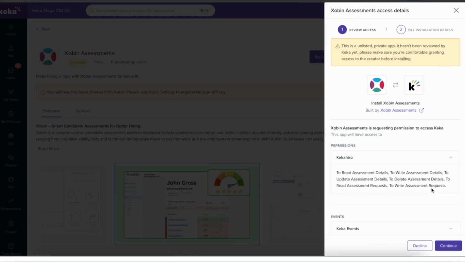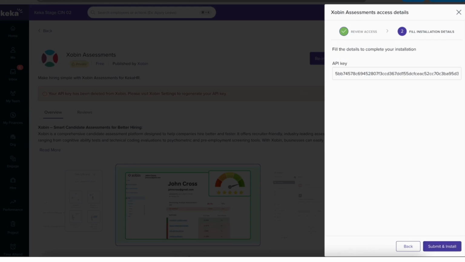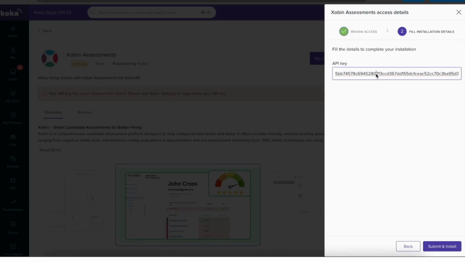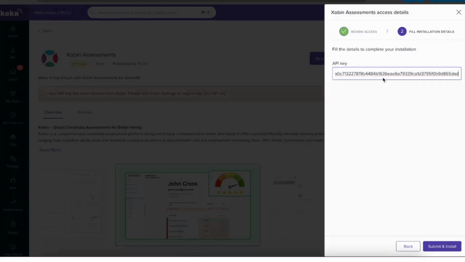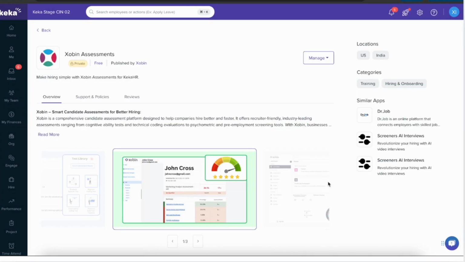Click Continue. On the Fill Installation Details screen, switch back to the Xobin Settings tab and copy the API key again. Then switch back to Keka and paste the API key into the API key field. Finally, click on Submit and Install. The Xobin Assessments app is successfully installed in Keka.